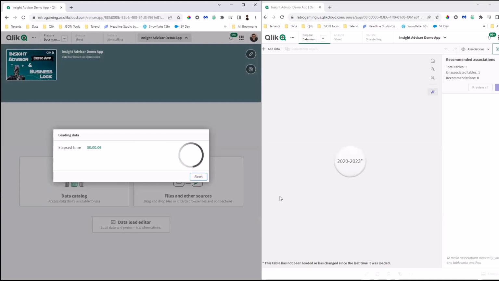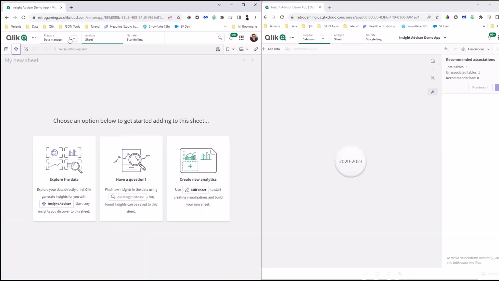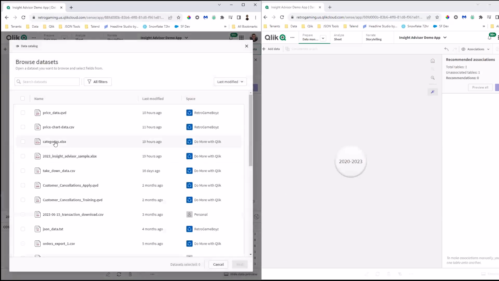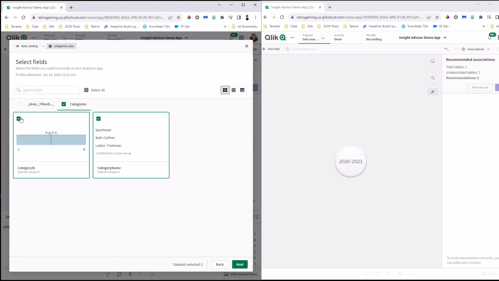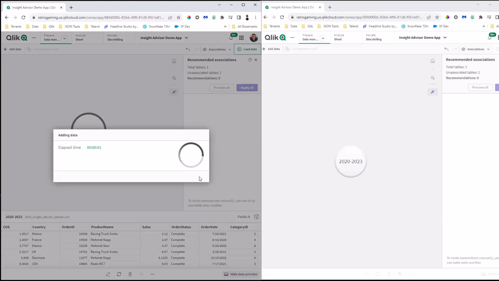Now, I also want to add additional information to this model. So I'm going to add some new data. I can go back to the data manager, and we're just going to add some data that I have already in the data catalog. It's my categories. And we're just going to select this particular data set from categories. And click Next and load it into the app.